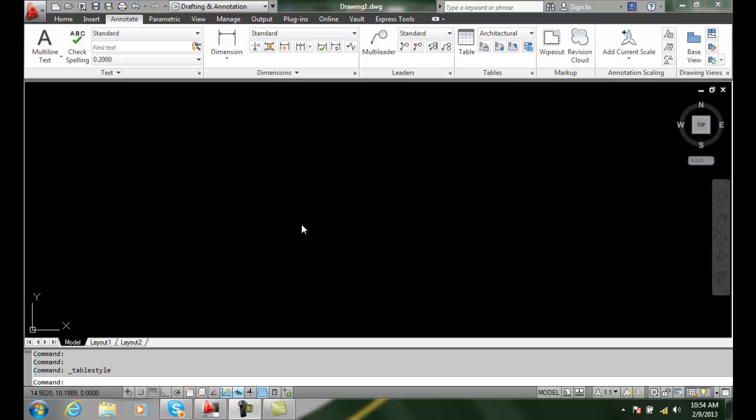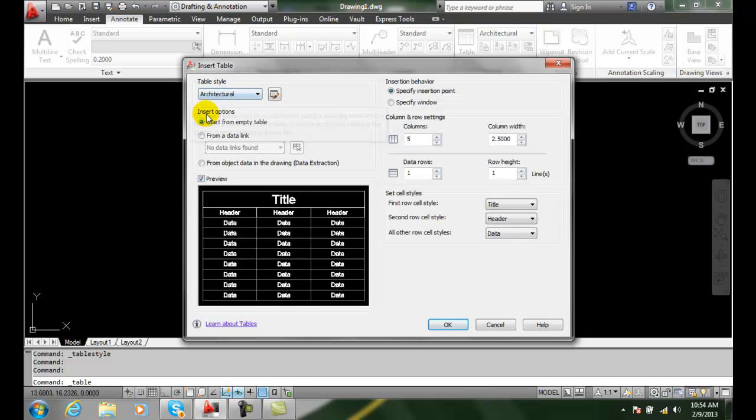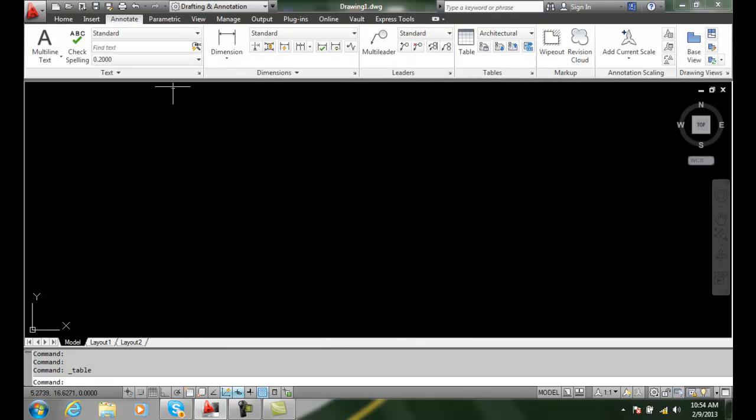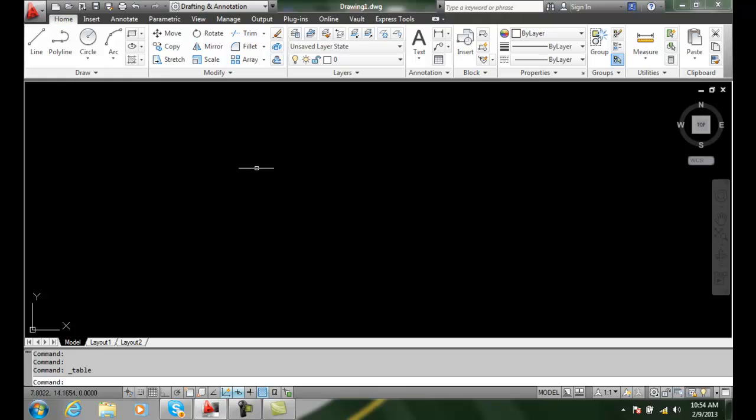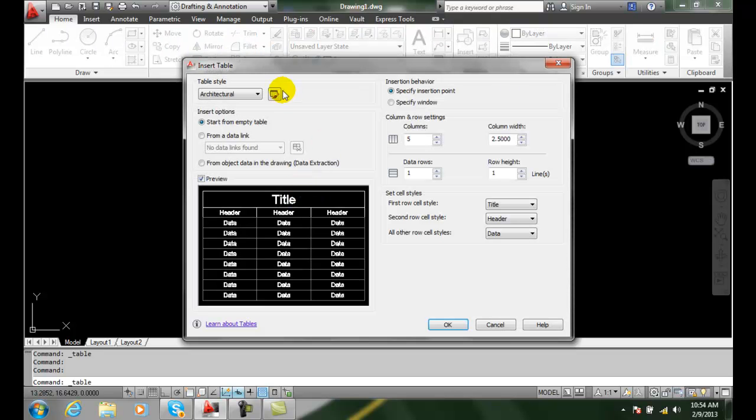Placing an empty table. We can insert tables using the table command. So we're going to go up. I'm right now in my annotate tab, and I'm going to go over to the table command and place in a table here, and it'll bring up the insert table. Likewise, we can do this from the home tab as well. I can come over here and pick on this table button, and it will fire up the insert table.